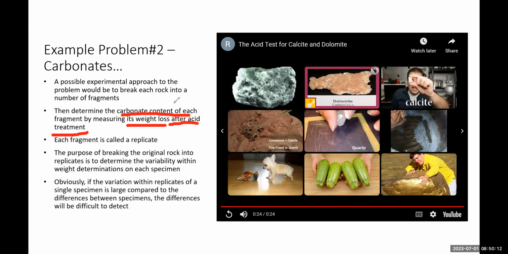And since we only have 5 samples, and for some reason we were unable to take replicate samples in the field, one approach is we can try breaking apart the rock into fragments. One sample you divide into 5 or 6. You hit it with the hammer and break it into replicates. The purpose of that is you can determine the variability of weight determinations within each specimen.